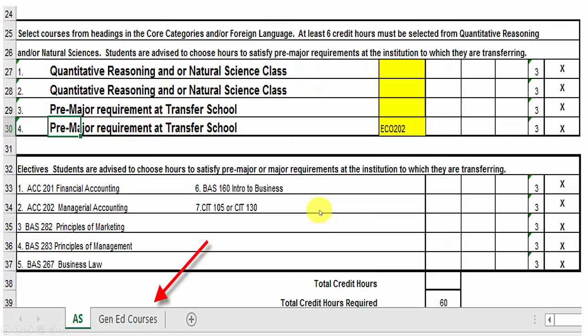Okay, on the next page of the plan, we have an area here that has 4 classes you have to take. 2 of these classes have to be from quantitative reasoning, which would be either math or some type of statistics, and/or a natural science class. So those are the 2 areas these 2 classes can come from.